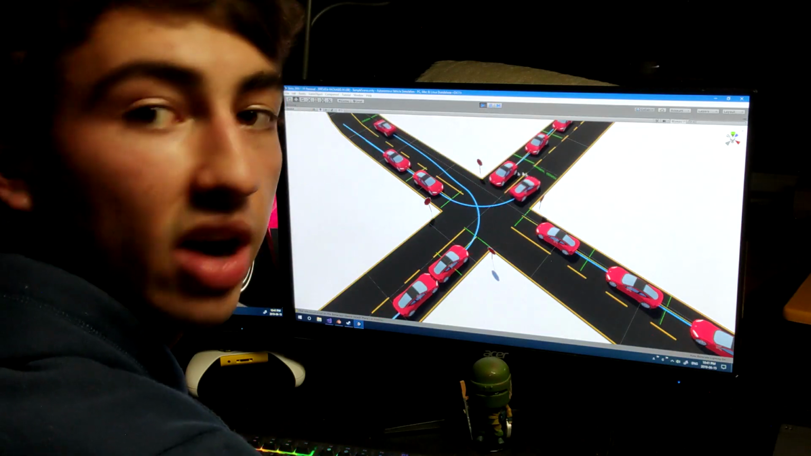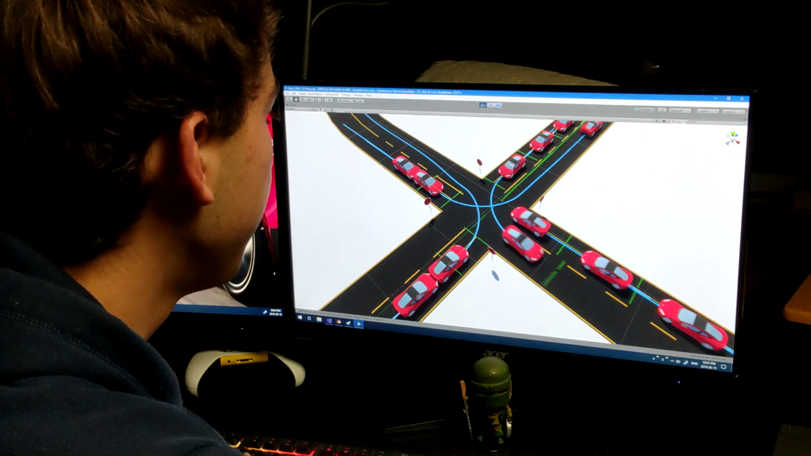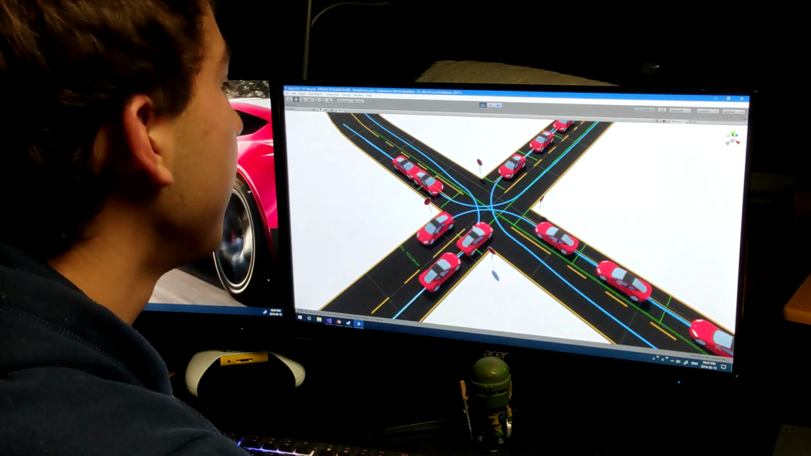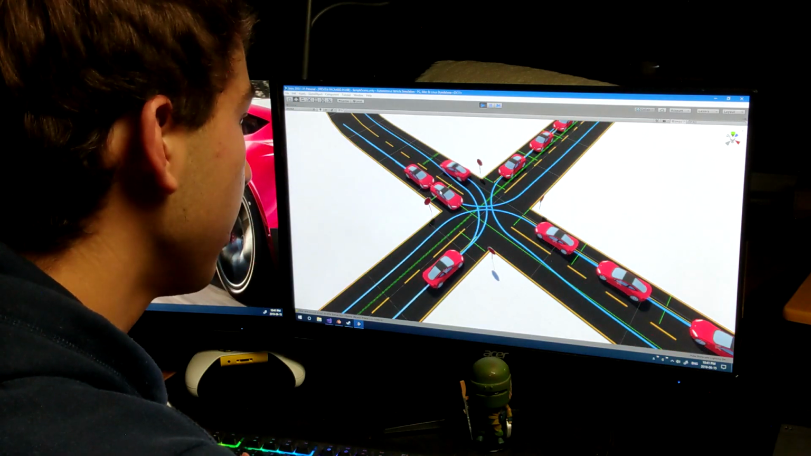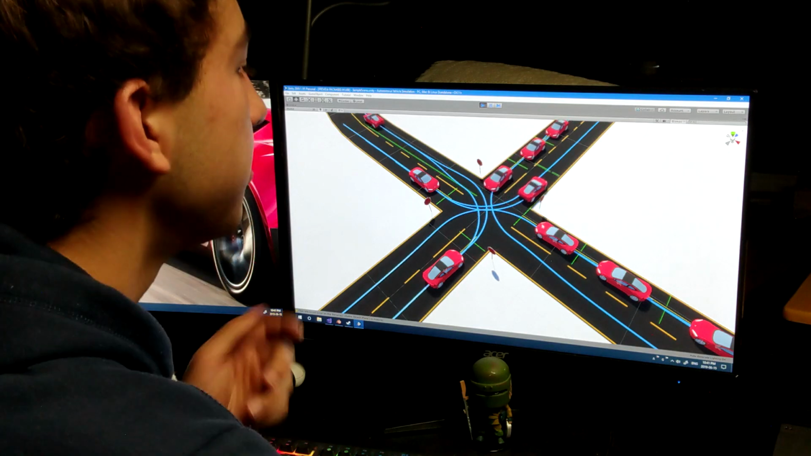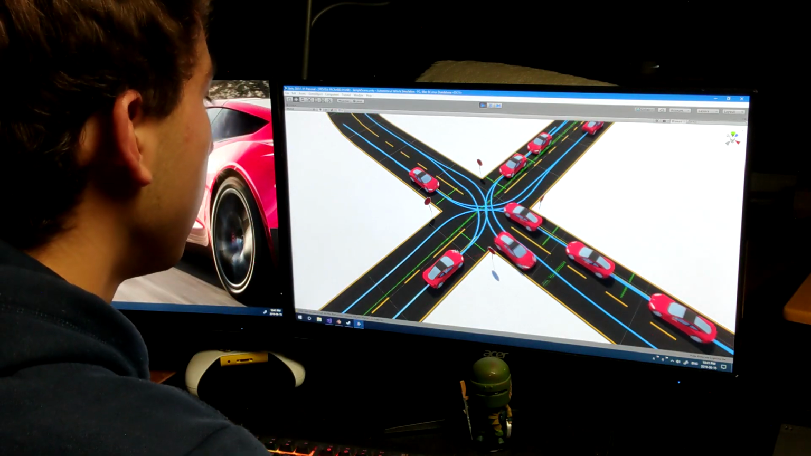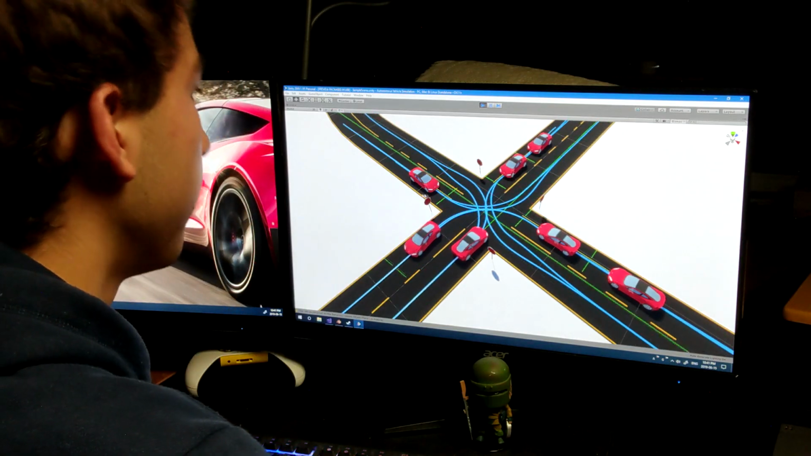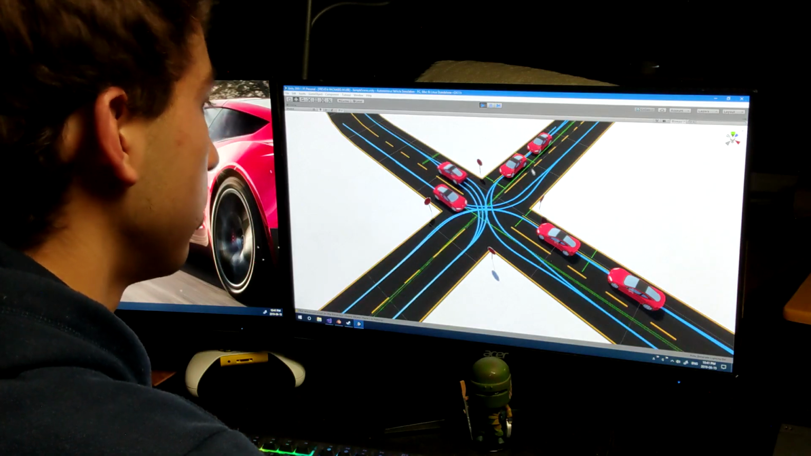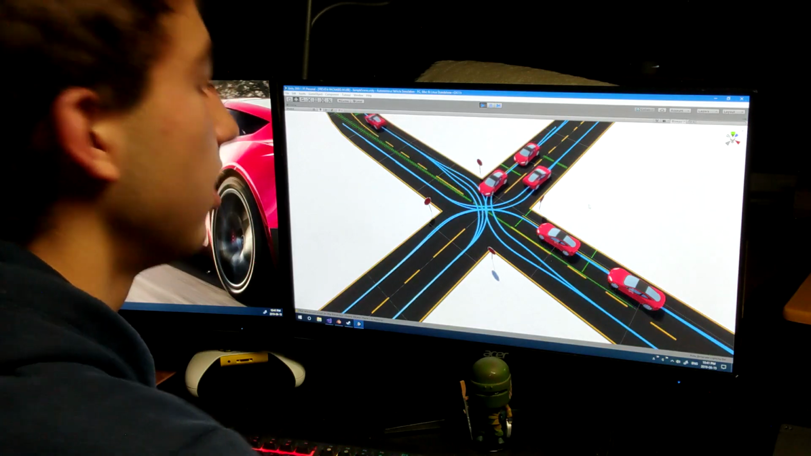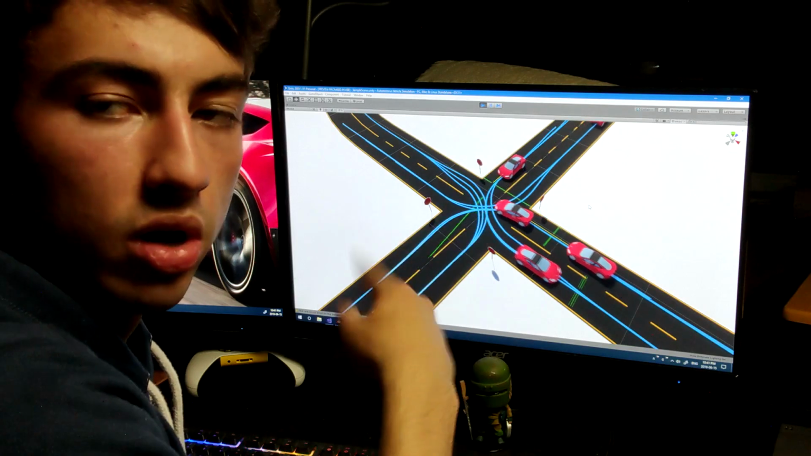So yeah, like I said, that car had the right of way, it went. Okay, and then this car had the right of way, then this car, then this car, and then this car, and then this one, and it just keeps going around in a circle, right? Because the last one to reach the intersection has the first right of way. This one, and it just continues going around.